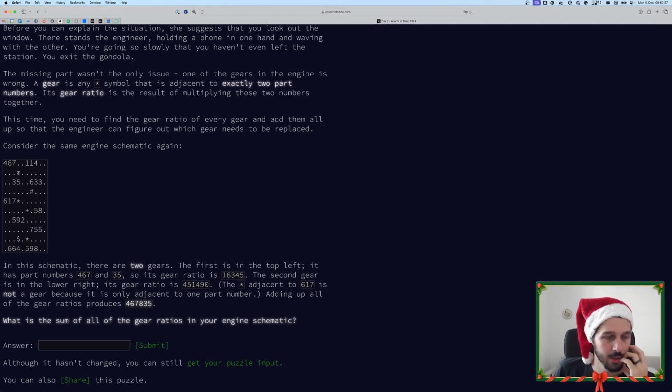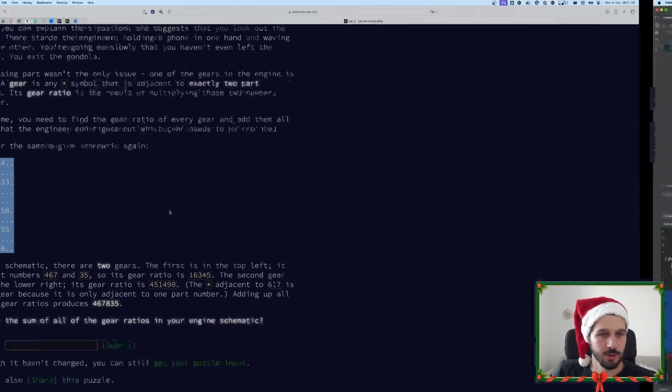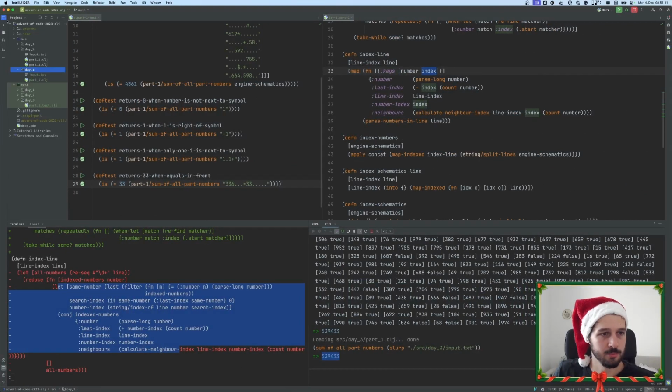Okay. We already have all of our numbers indexed and we already know all of the neighbors. So we find all of the stars, look through all of the index numbers, find all of them that are next to a star through the index of the neighbor, and then see if there are 2, and if there are 2 we take the numbers and we add them up. Okay, so I am annoyed by this day so much.